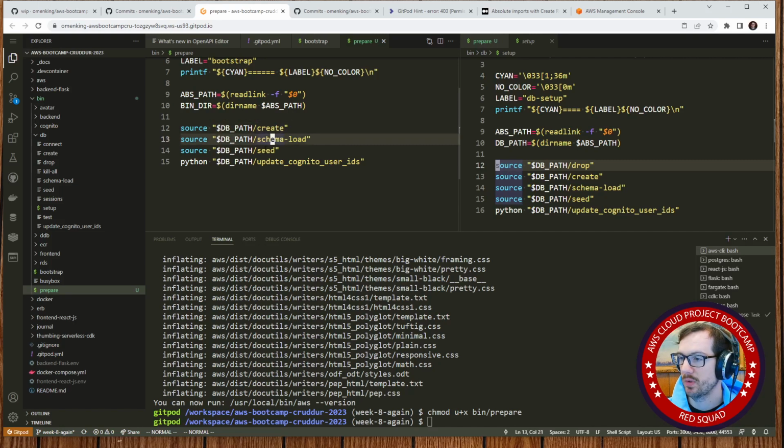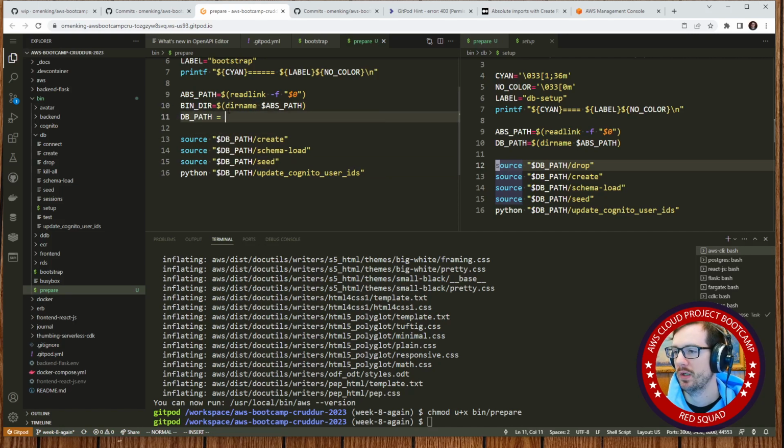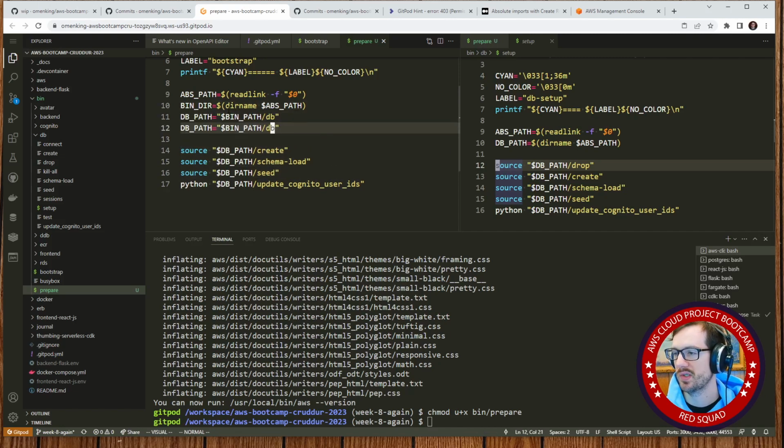But anyway, we have create, schema load, seed, update the database. We want these to be the DB path. So I'm just going to go here and say DB path equals double quotation, and we'll say bin path. And then I'll just say DB on the end there. So then those go to the DB path. We also want to load DDB. So I'm going to just do this and say DDB, DynamoDB database. I think that's correct. Yep.